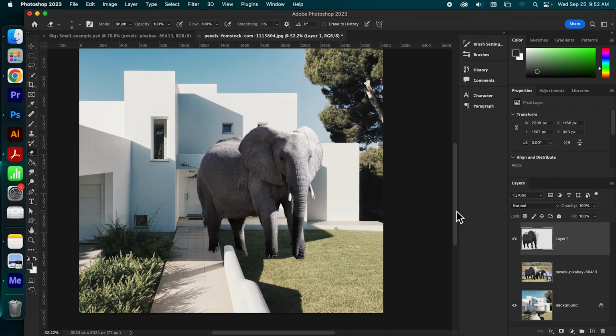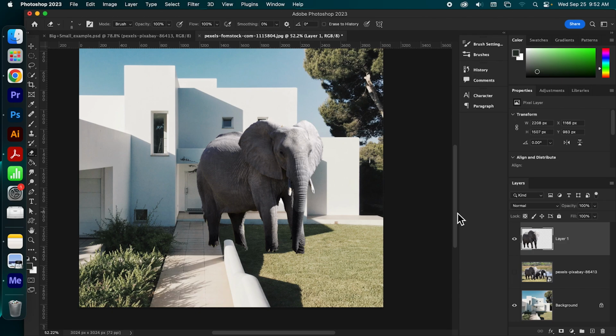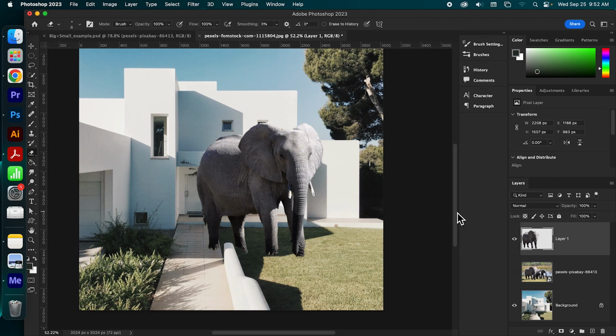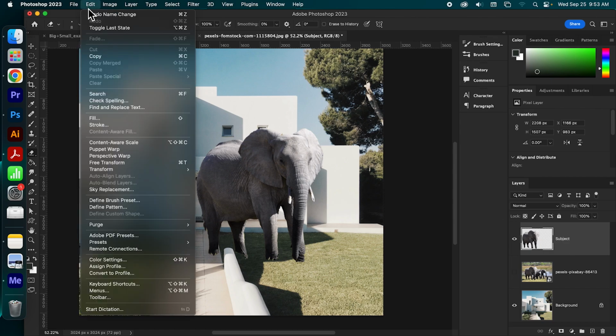The next thing I'm going to do is resize my elephant by scaling it down. Could also scale it up if I wanted to, but for this example, I'm going to scale it down. I want to make my elephant about the size of a small dog. So I'm going to take this new layer that was made with Control J, and I'm going to name it Subject. And with this layer selected, I'm going to go up to Edit, Free Transform. You can see that there's also a shortcut, which is Command T.